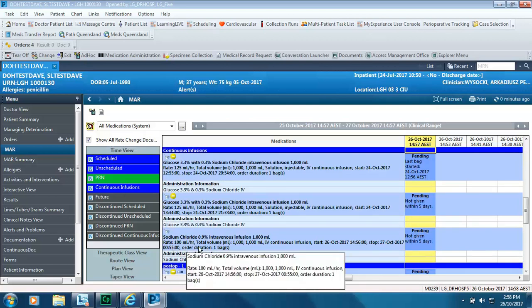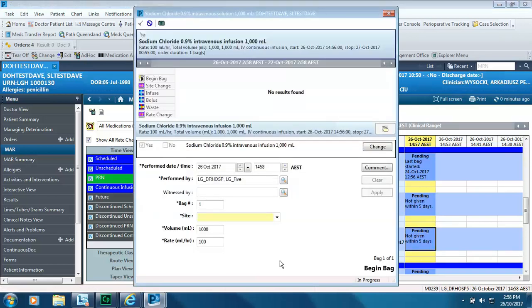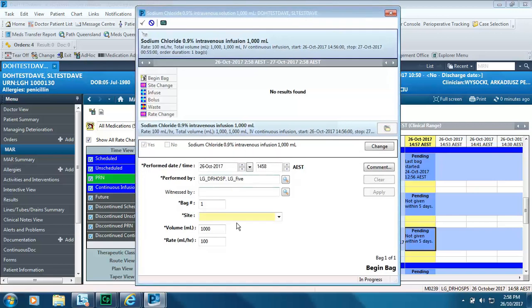The rates are all there, and then the slight difference is that your task now just says pending. So it just means it hasn't started yet. You need to start this one. So when I go ahead and select that one, the administration window looks a little bit different than your medications because it's suited to your fluids. It defaults to say this is the begin bag. Okay, so we need to tell the system we've begun this bag.